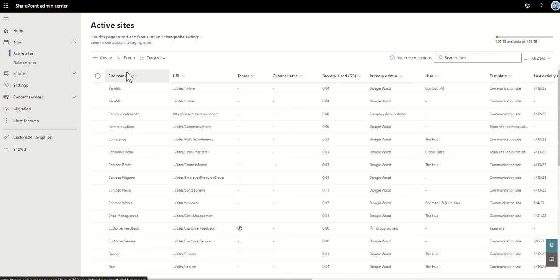We can see the site name, so actually what the site is called, the URL of the site, again, whether it's related to a Microsoft team or not, if it's got related channel sites, the overall storage which is being used by the SharePoint site, as well as who the primary admin, who should be the main contact for that site, what hub site it's related to.